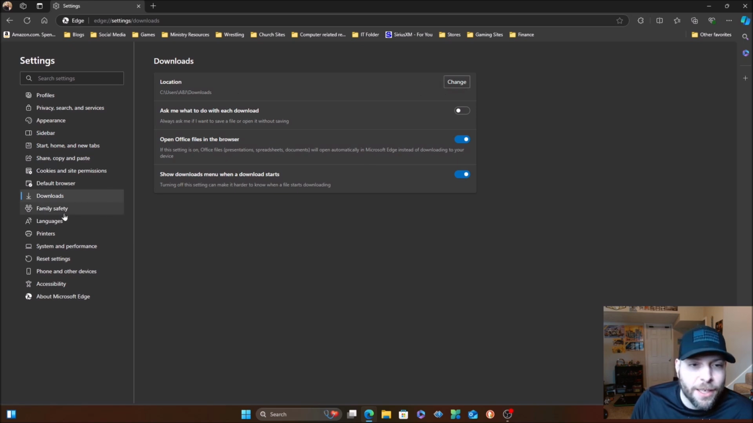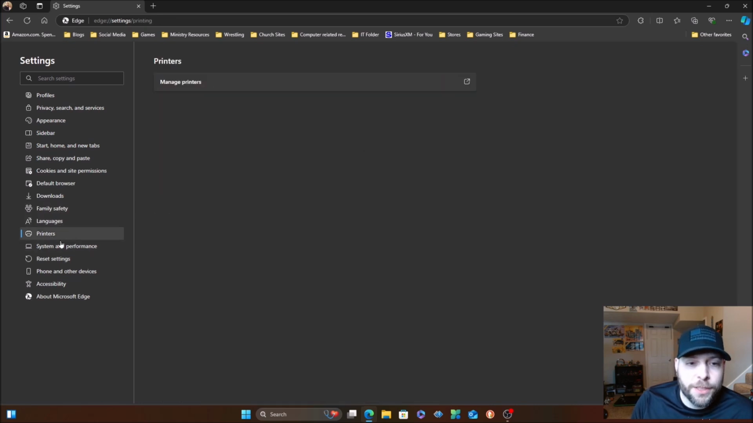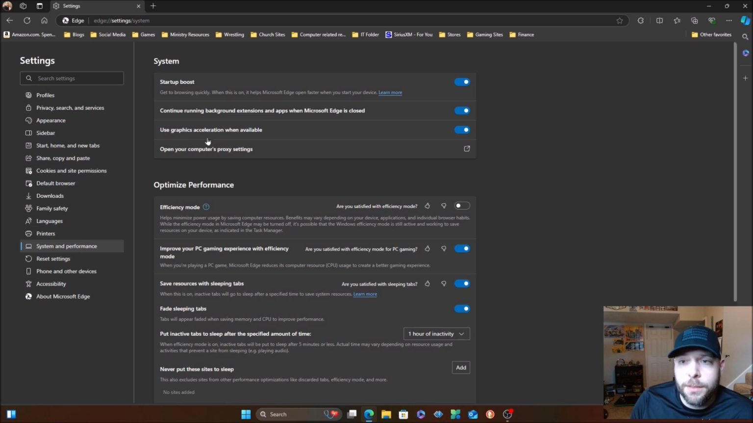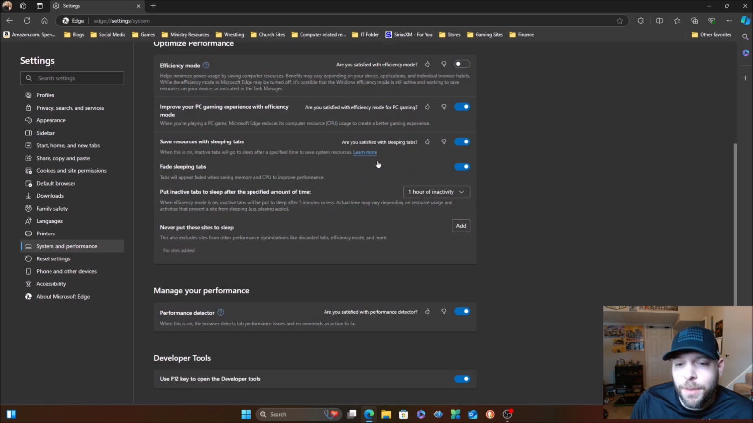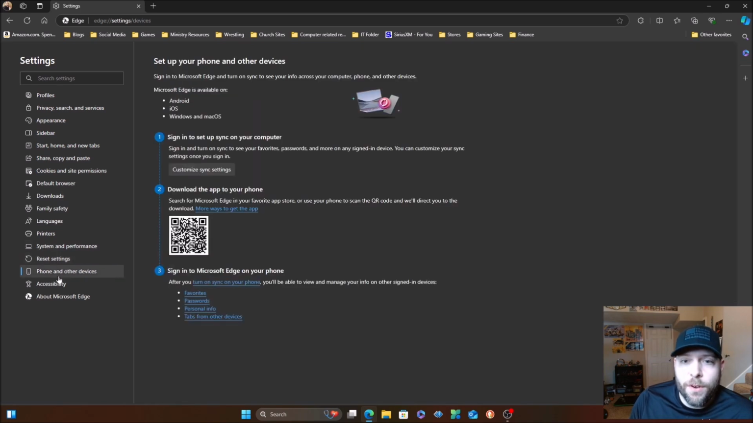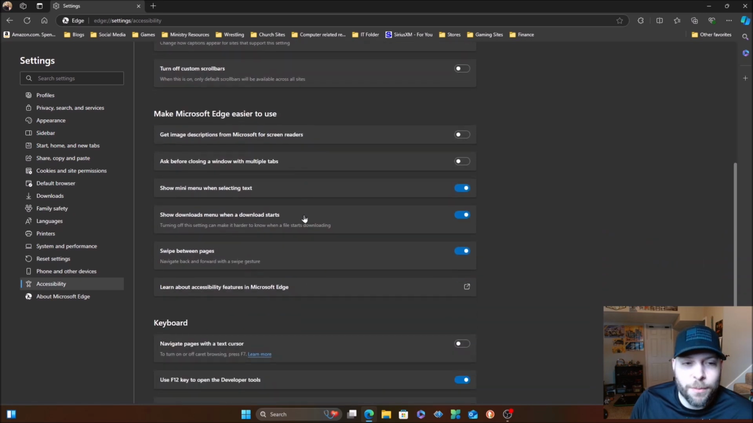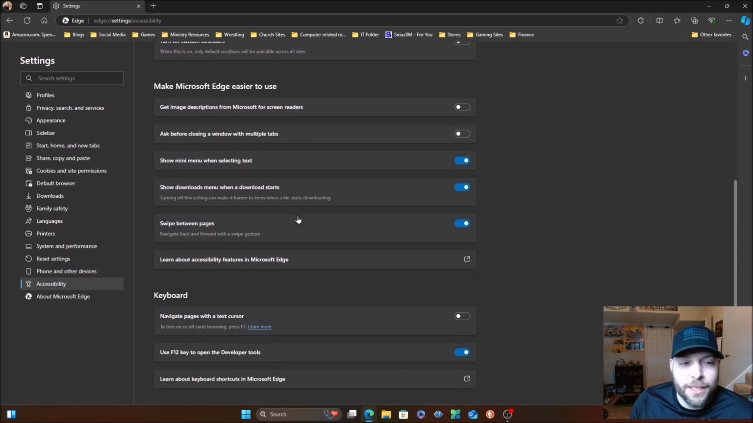Family and safety, languages, printers. You can manage your printers here. I don't have anything showing up there. System and performance. Again, don't really do much with this one either. So something you're really not going to do a whole ton with. You can reset your settings if you like. Phone and other devices, take it or leave it. Accessibility, again, take it or leave it. There's really, again, not a whole ton to really just mess around with unless you're willing to get down to the nitty gritty of it. But again, this video is for the basic user, just kind of get rolling and get started.